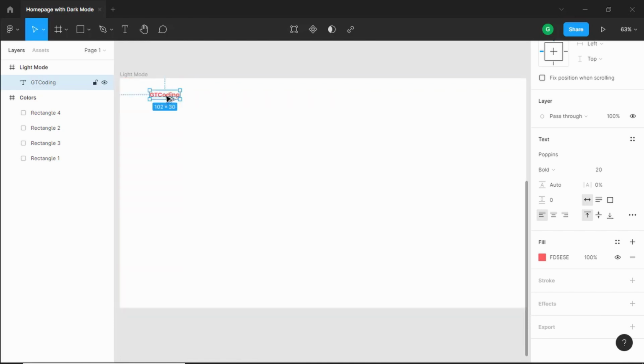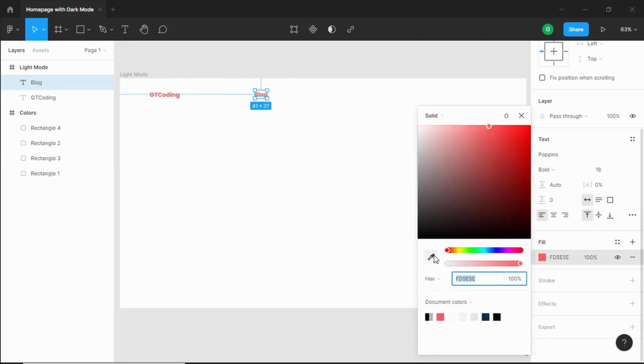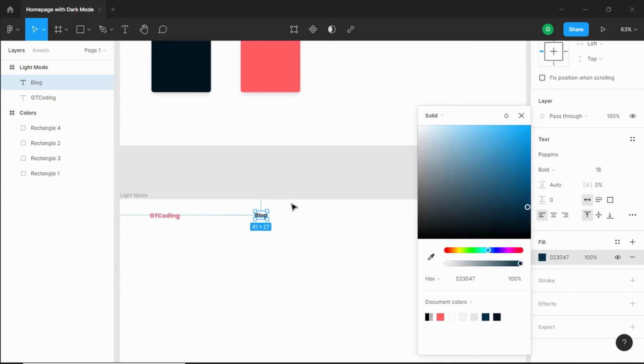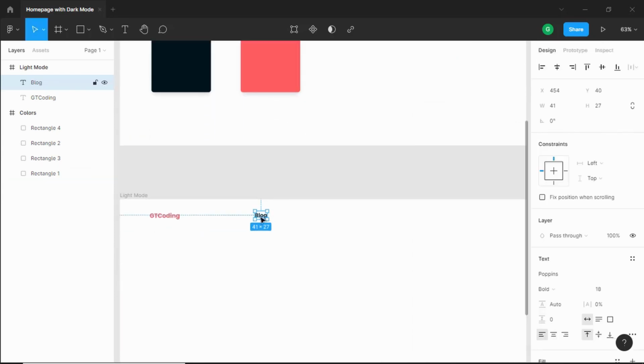Alright, now let's create the menu items. I'll duplicate it over here to the right. The first menu item we're going to have is blog. And we'll change the font size to 18 pixels. And we'll change the color to this color right here. Alright, let's duplicate this and bring it over here and type about.